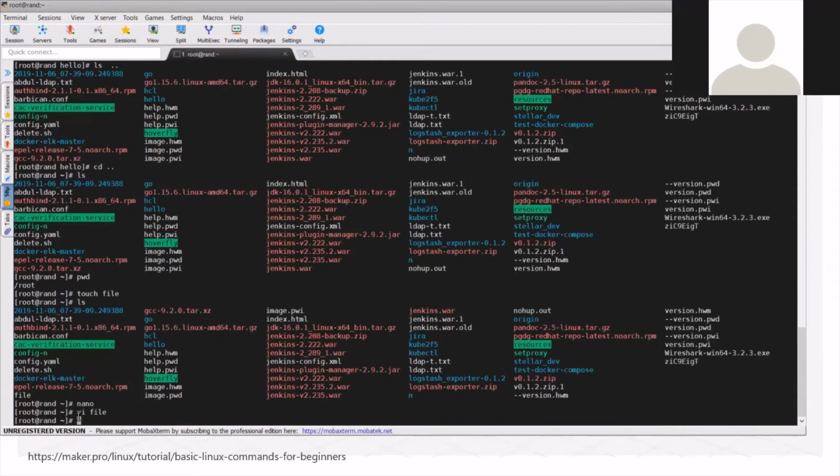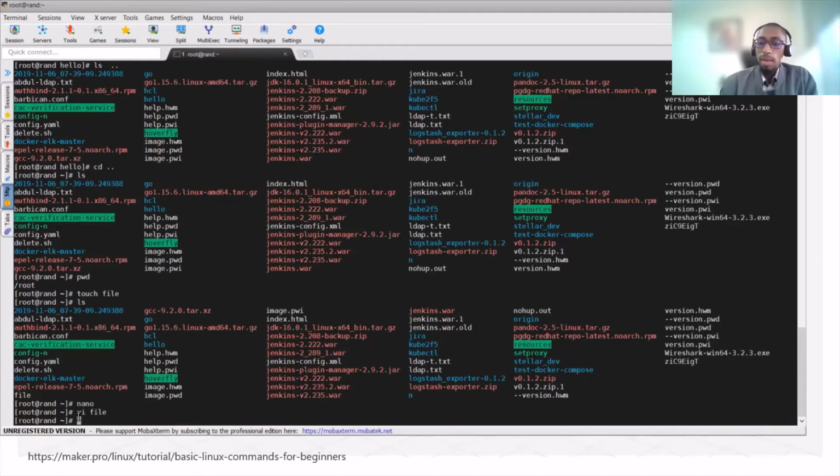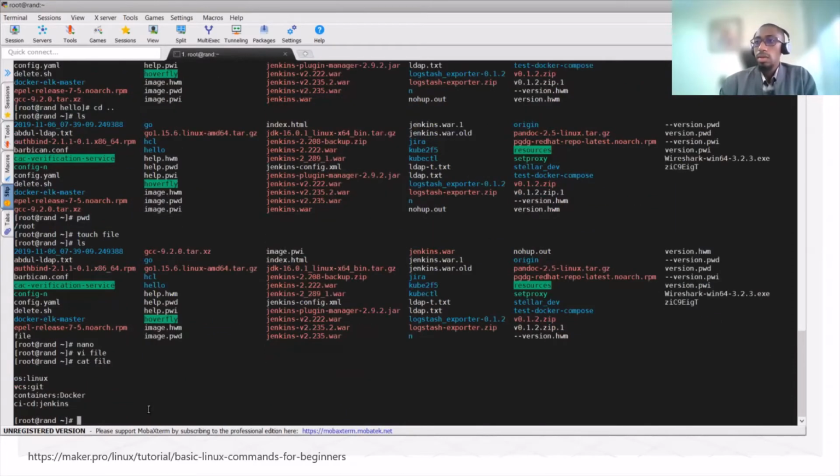It exits. So now, how can I show the contents of my file? If I don't want to edit it, I just want to show the content, I can use the cat command. So cat file, and if you notice, I started typing fi, then it completed it for me. That's because I pressed tab.